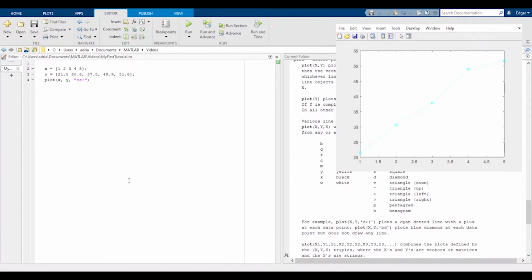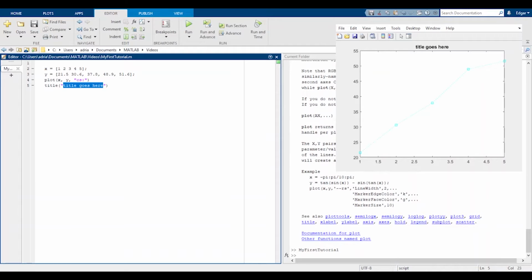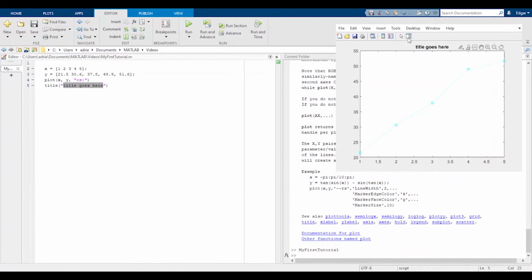Here's a couple of other functions I want you to keep in mind. The first one is title. So all you have to do is just write a title and then pass a string. And remember, strings is just text in quotation marks. And then in here, you can just put in a title that you want. So for example, I can just write in any text that I want. And if I run it, it's now up here.